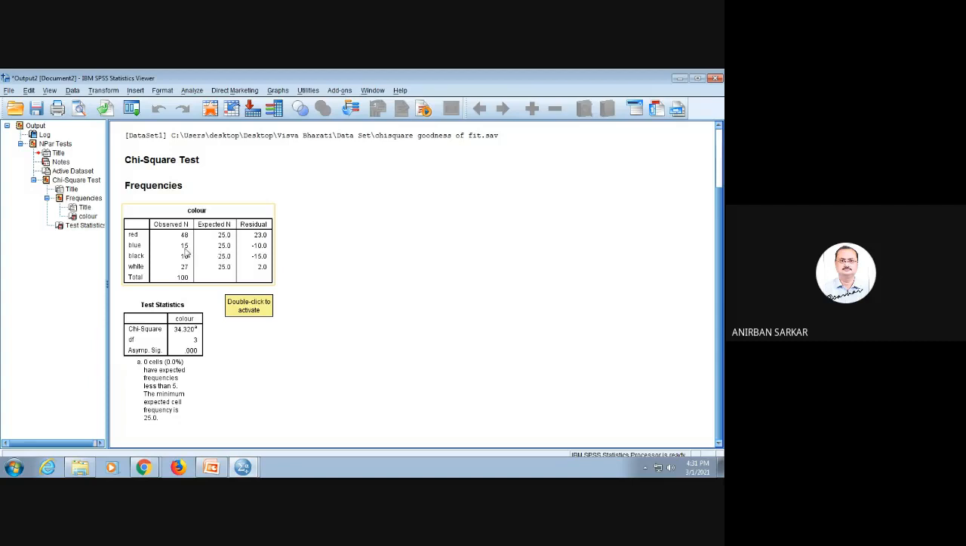Again, we expected 25 for blue, but actually observed 15 blue, so 10 negative. Again, for black we thought 25, but 10 chose it, so 15 negative. For white we thought 25 would choose it, but 27, so plus 2. So this is our initial finding.